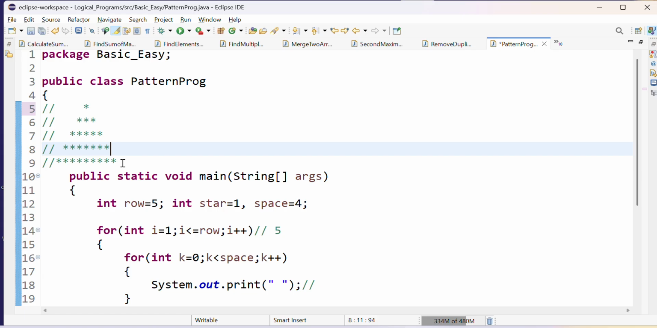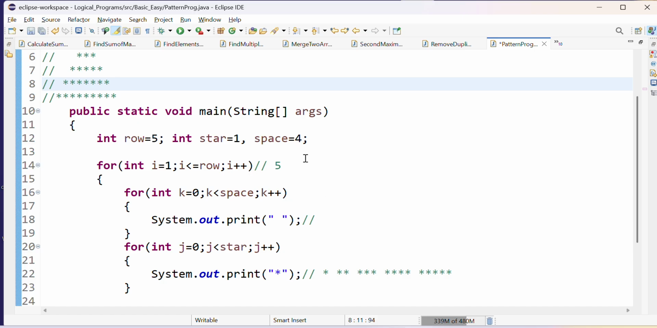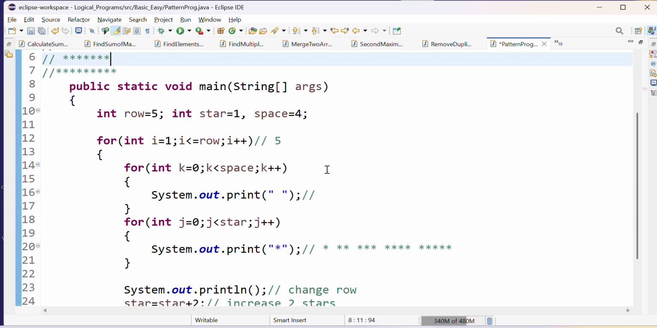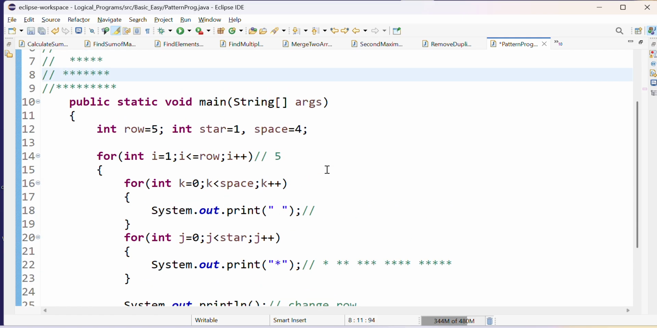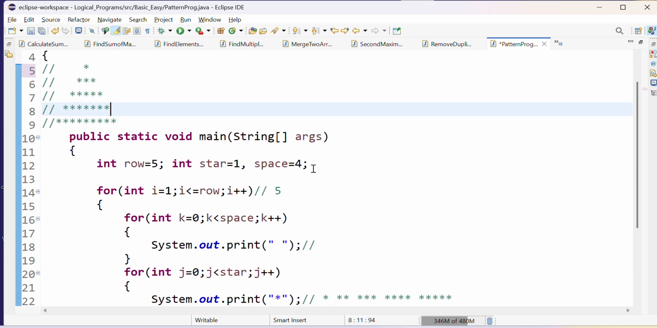If we want to print the pattern for 6 rows, then here space will be 5, because one additional star will be there, right? So according to the star that we want to print, we need to update this space value. For the 5 row pattern, we want space equal to 4.